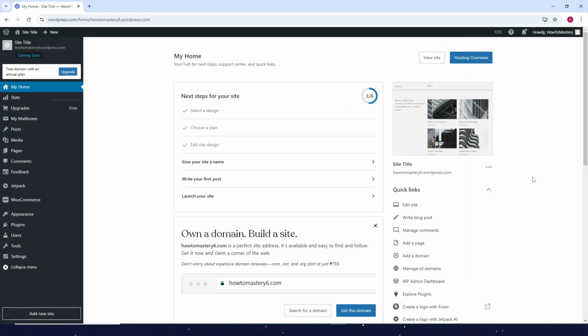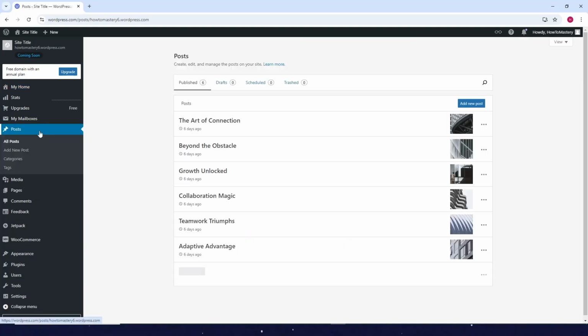How to format text in a WordPress post. So first, go to your WordPress homepage. Next is just click on post here on the left side. Then look for the post that you want to format the text. So for example, this one, I'll click on it.